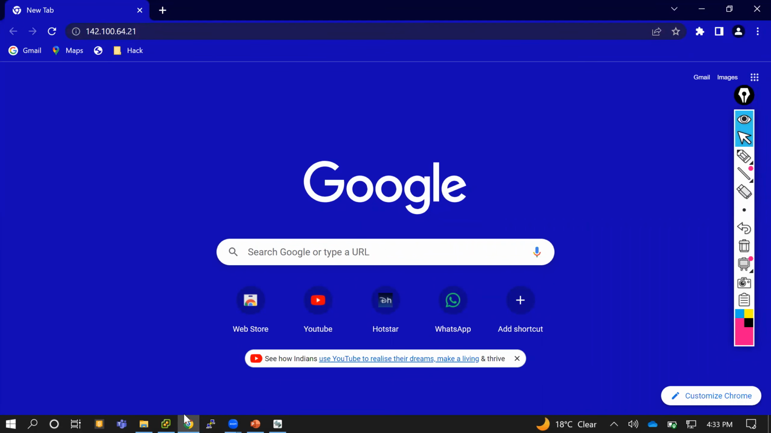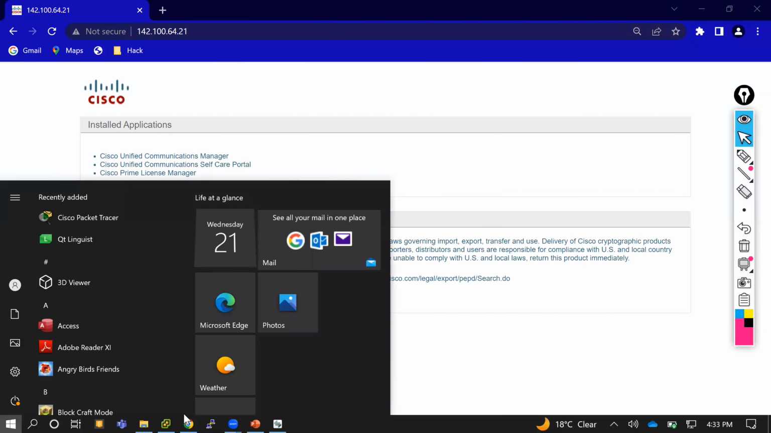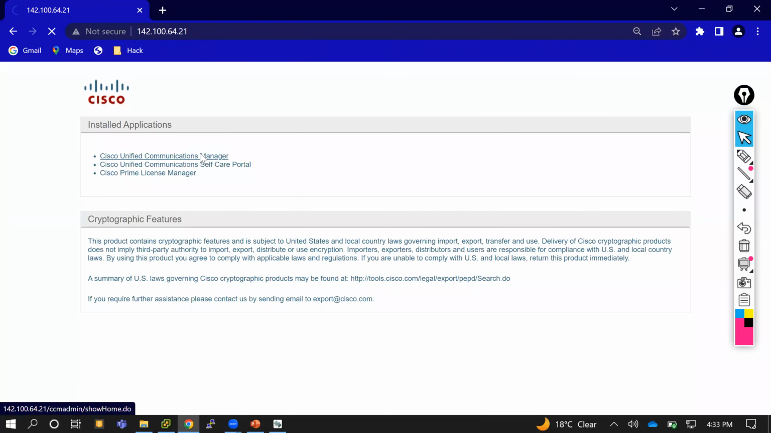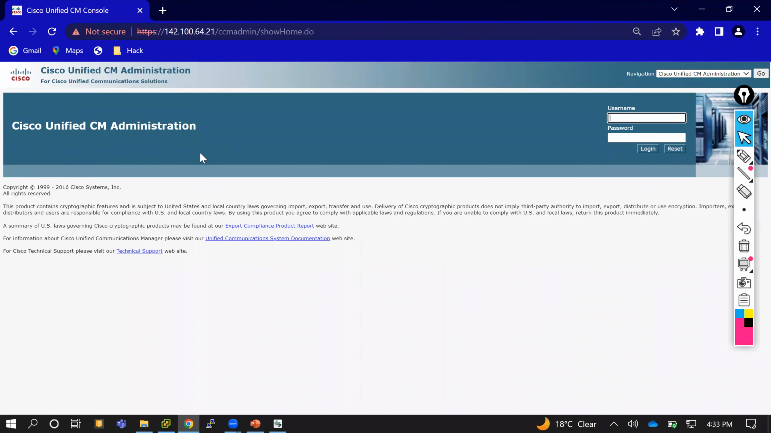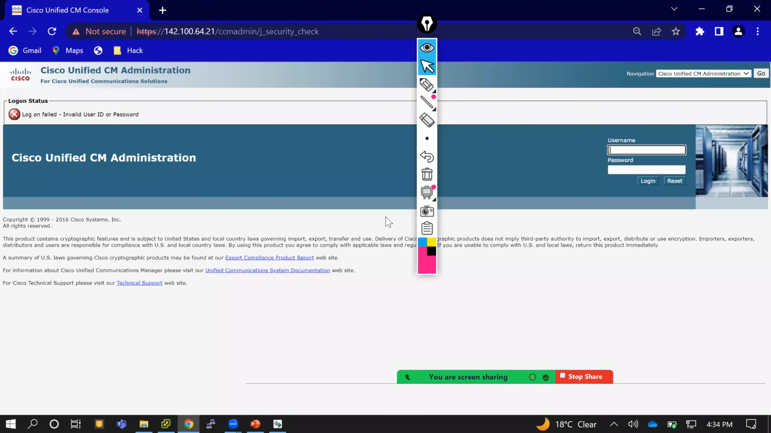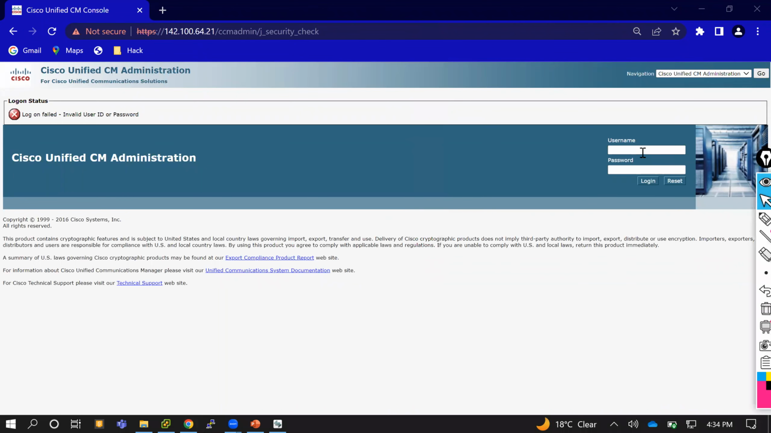142.164.21. That's an IP address. Admin GUI.